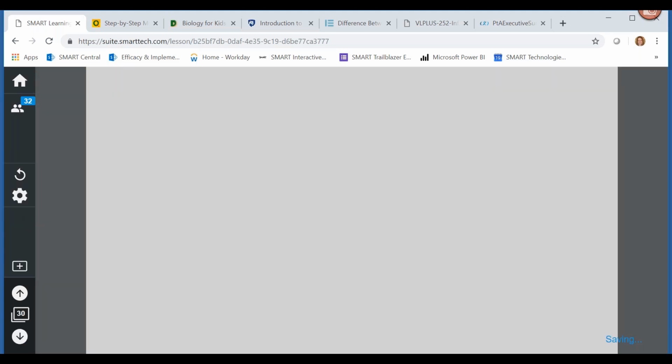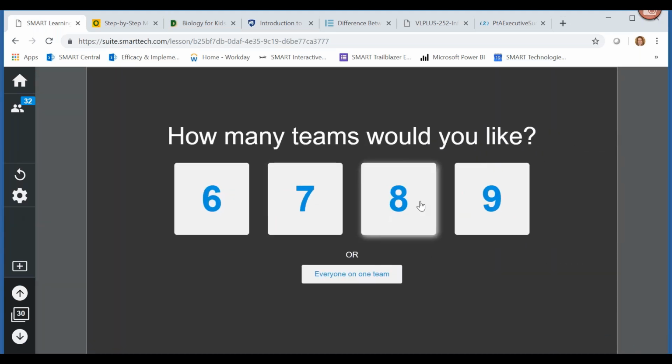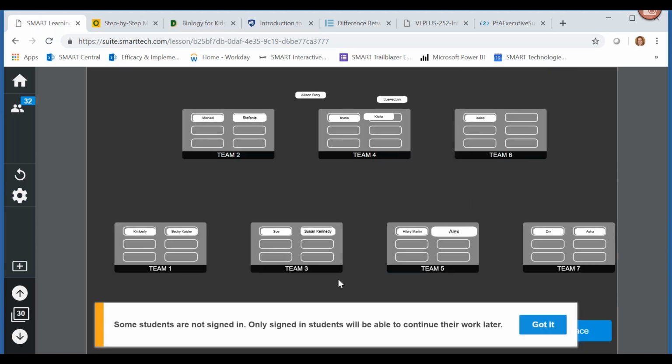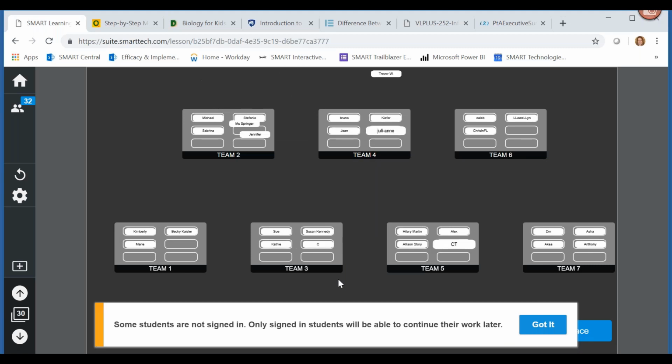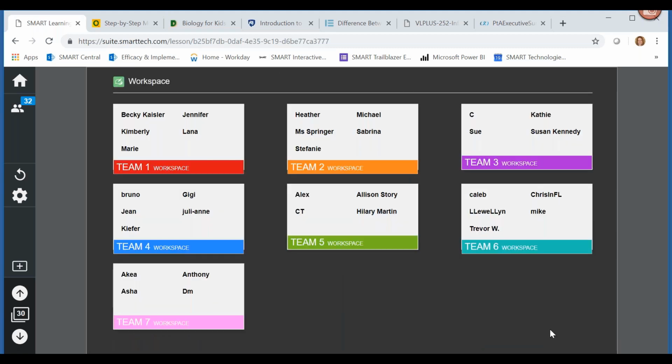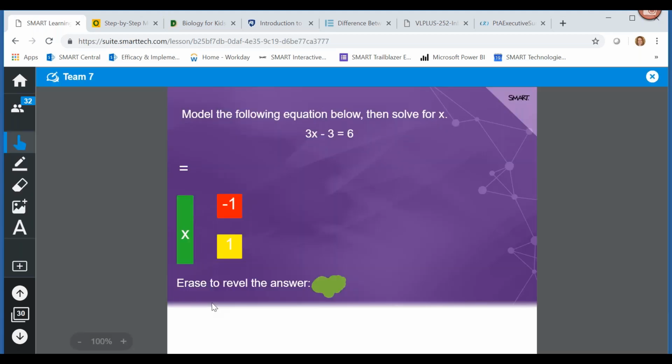I'm going to set up your workspaces for you. We'll do 7 teams this time. It's dividing you out into your teams. And I'm going to go ahead and start your workspaces. In your workspace, you'll work collaboratively together to be able to solve the problem using the modeling tools. So I'm going to go into team 7 here, and we'll be able to see if they're able to do their work.